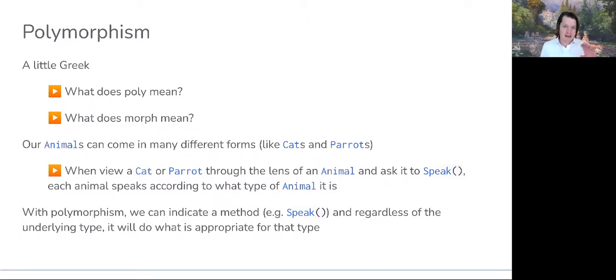Now here's where that actual behavior emerges. When we view a cat or a parrot through the lens of an animal and ask it to speak, each animal is going to speak according to what type of animal it actually is. So we have this collection of animals, but they're coming in many forms. They're speaking differently. And that's how we can view this as polymorphic behavior.